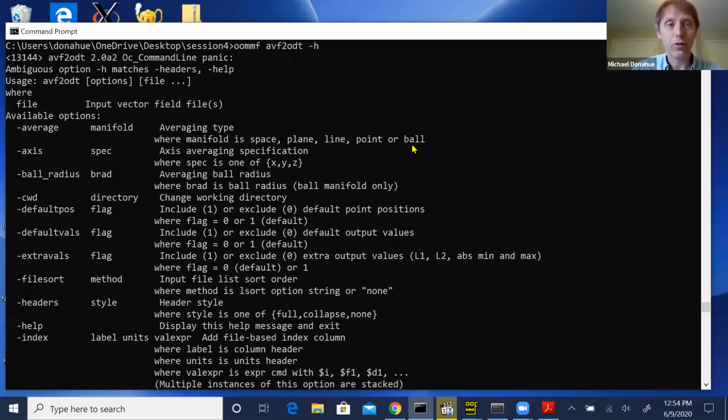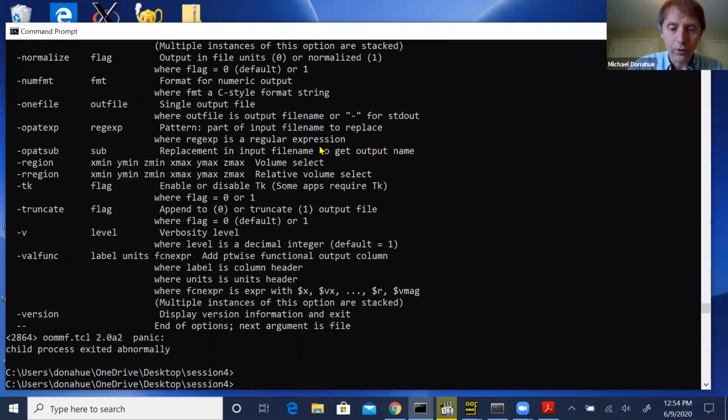There's also an option where you can average over a spherical region. If you're using the plane or line, you have to specify an axis. If you specify a plane, then you specify the axis which is perpendicular to the plane to select it. If you're using a line, you have to specify the direction parallel to the line. These are only planes and lines which are parallel or perpendicular to the coordinate axes, okay? So let me run a little example here to clarify.